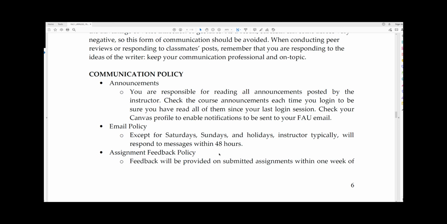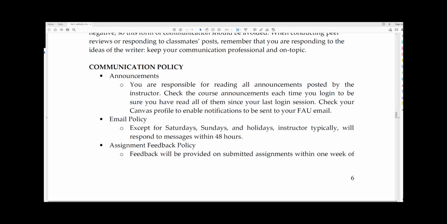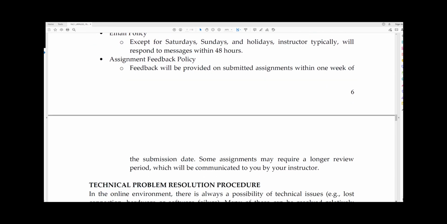I'll respond to emails as soon as possible, reasonably within 48 hours, but usually I'm pretty fast. Except for Saturdays, Sundays, and holidays, I'll respond within 2 business days. The feedback, because we have reports, is going to take a while for me to grade everything. So usually it takes about 1 week. But for some longer ones, it may take longer. But in that case, I will communicate with you.